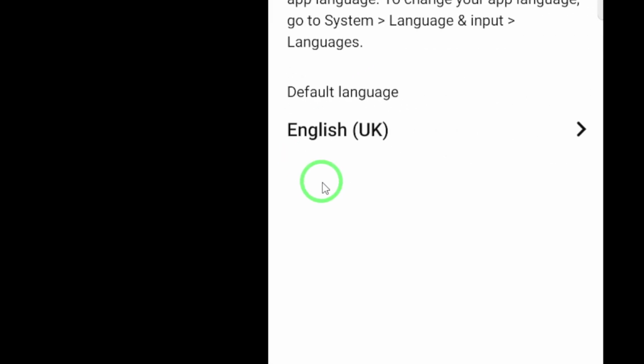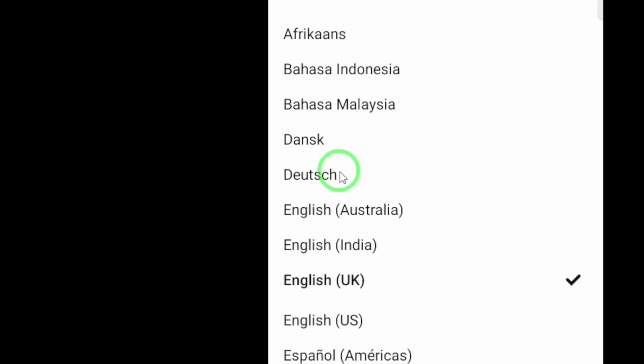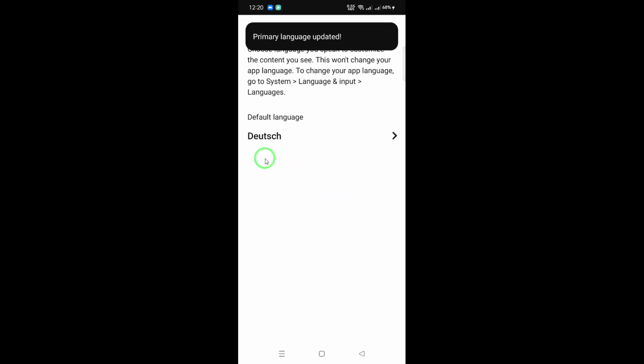Tap on it to see a list of available languages. Simply scroll through the list and select the language you want to use. Once you've made your selection, the app should automatically update to reflect your chosen language.